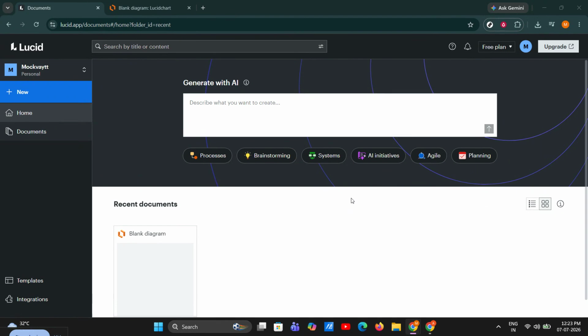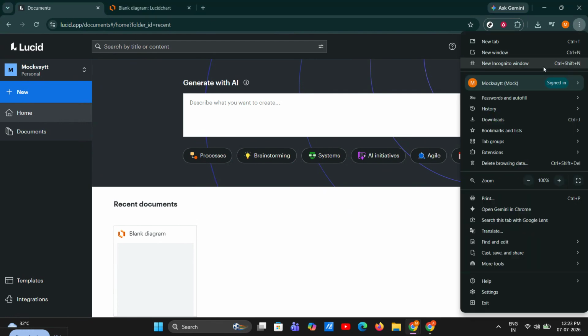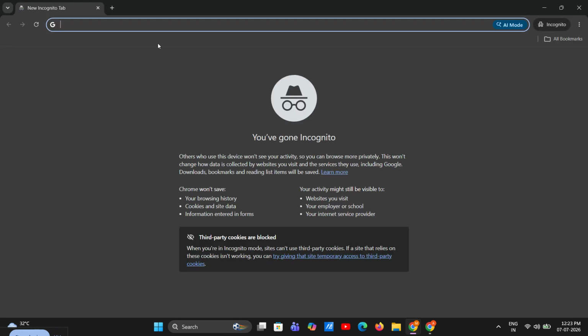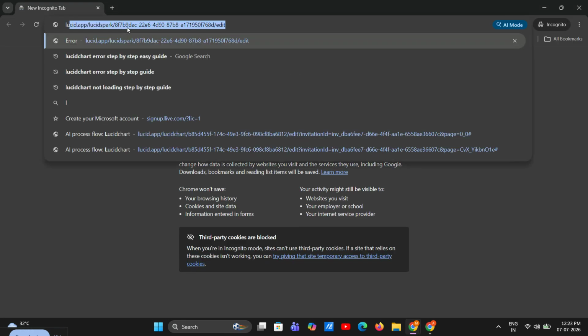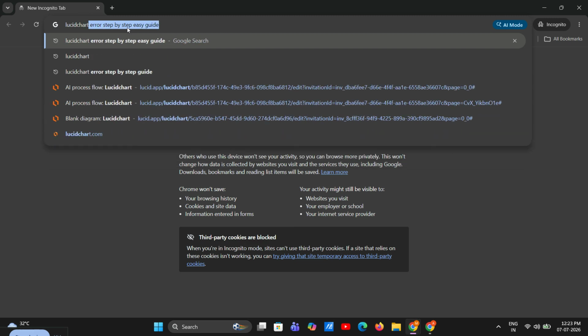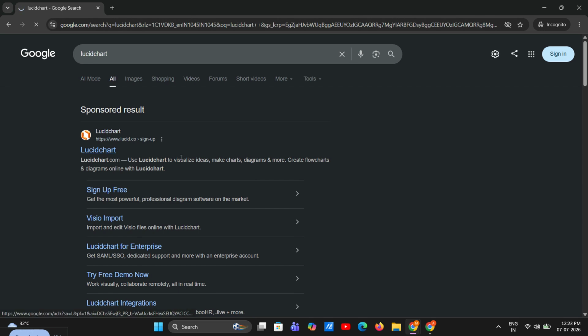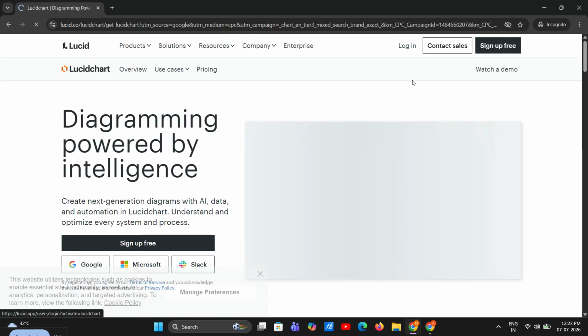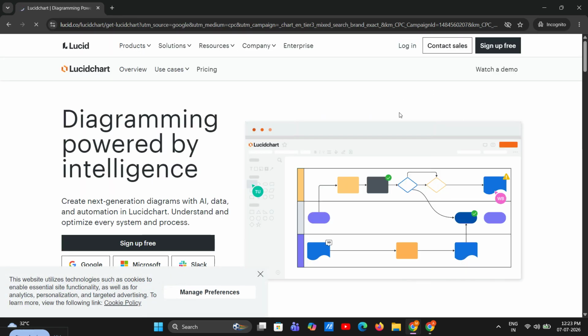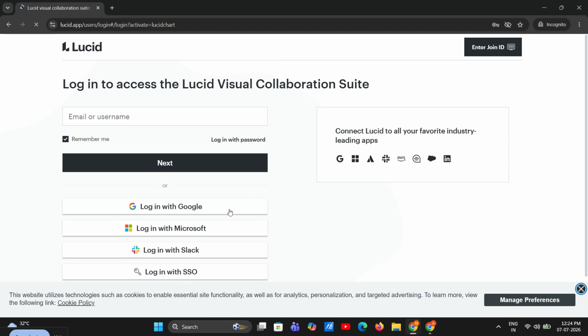First, open Lucidchart in an incognito or private window. On Windows, press Ctrl, Shift and N. On Mac, press CMD, Shift and N. This is one of the best ways to test whether the issue is being caused by your browser cache, cookies, or an extension. Once the private window opens, sign in to your Lucidchart account and try loading your document again. If Lucidchart loads properly here, that usually means the problem is with your normal browser session, not Lucidchart itself. If it still won't load, that's okay, just move on to the next step.